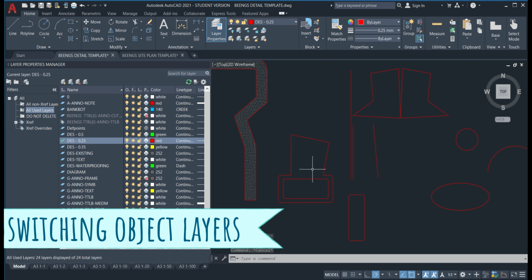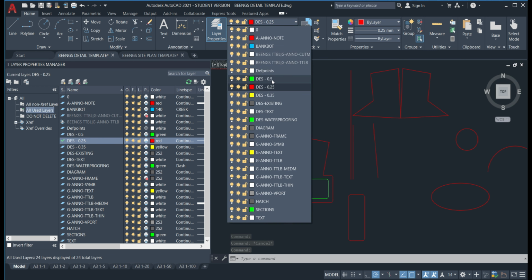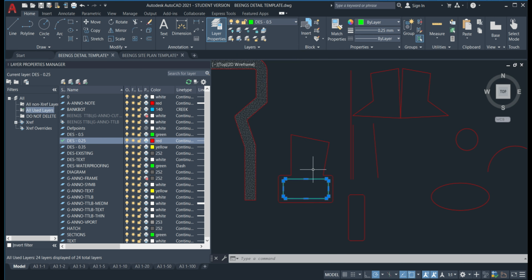If we wanted to shift this shape to the Des 0.5 layer, we'd simply do the same thing, clicking on the drop down and selecting the Des 0.5. So we might do this if it's an important object that we want to stand out when we print it.